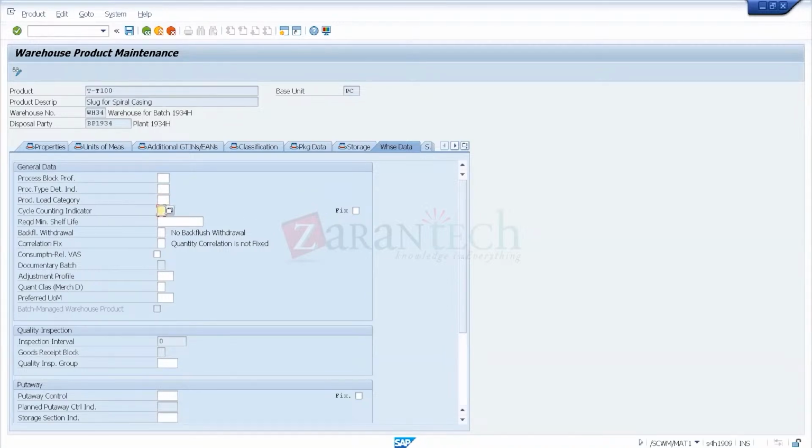Then cycle counting indicator, physical inventory, shelf life expiration check. This is a new field here. This used to be at the material master client level, and now in S/4HANA 2020, SAP has given us this field here at warehouse level. So you can enter a shelf life of a product specific to a warehouse.